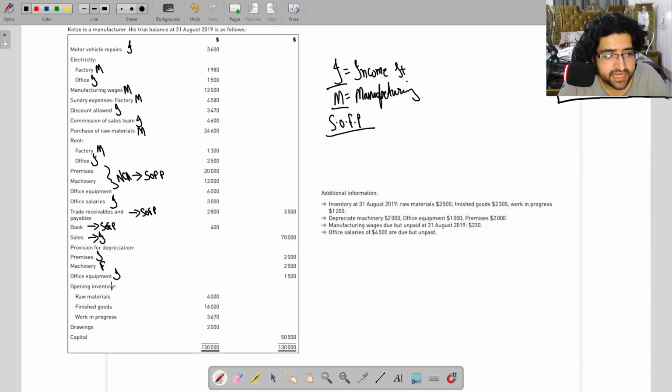Okay, we have opening inventory of raw materials, finished goods, and work in progress. So we have opening inventory of all three. They have told us the value of opening inventory of raw materials, how much raw materials we had at the start of the year. They have told us the opening inventory of finished goods, and the opening inventory of work in progress. Things that were unfinished last year might have been finished this year now. They have also given us drawings and capital, which are part of the SOFP.